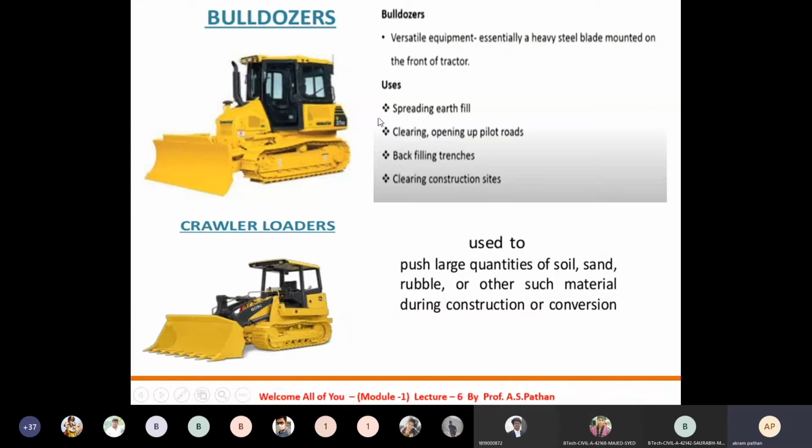So how much work it can do in 1 hour, that is the production rate, we will see in the upcoming slides, right? The production rate means how much earthwork it can do in 1 hour, in meter cube per hour or meter cube per day.